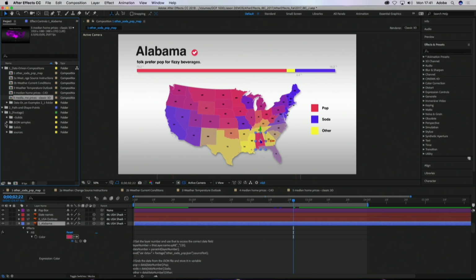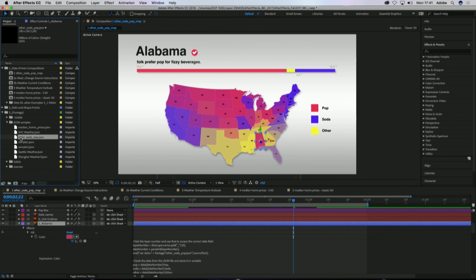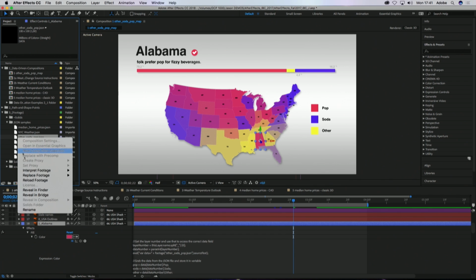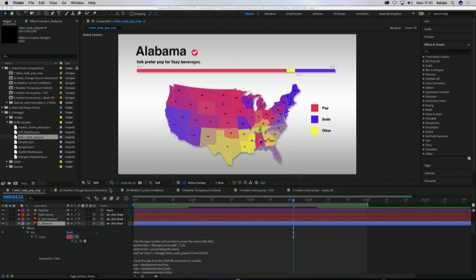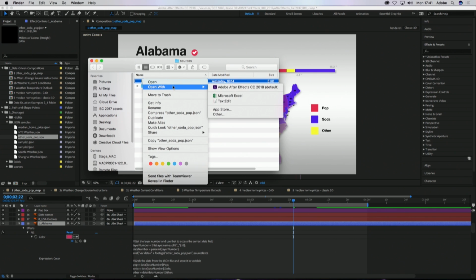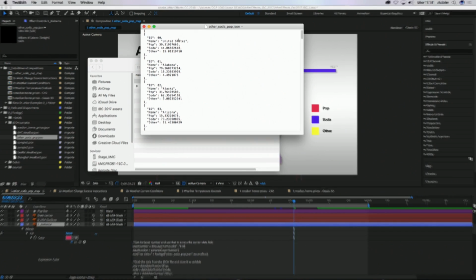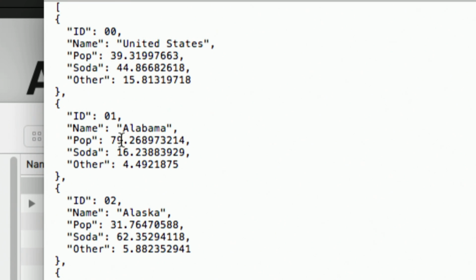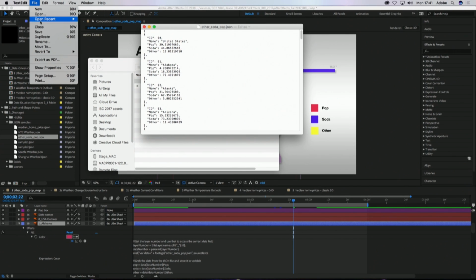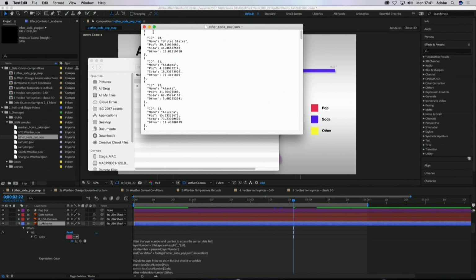So I'm going to twirl down my footage folder here and go to my JSON samples where I have the other-soda-pop.json file. Let's go ahead and reveal this in the Finder. I'm going to open up this data file in our text editor. Up at the top here, we can see Alabama, and you can see that the winner right now is pop. Well, in fact, the actual winner was other. So go ahead and change this. And let's go ahead and save that as well. So we're saving a change to the data file, which is feeding the animation via this expression, which is ultimately animating all the changes in After Effects.